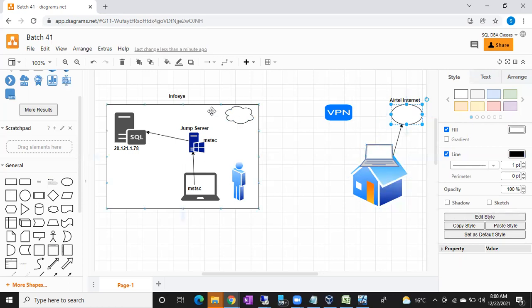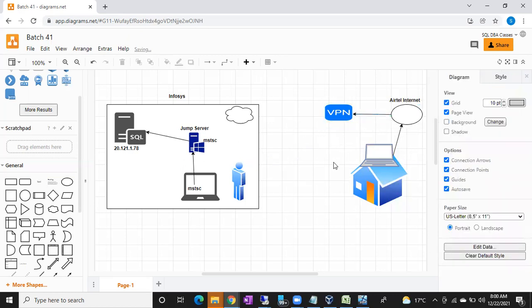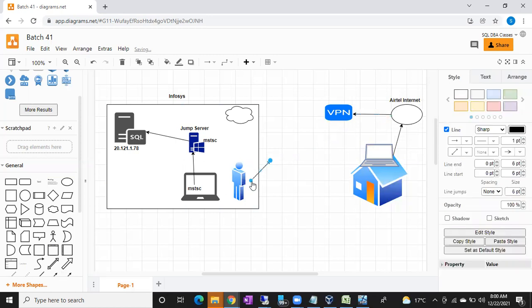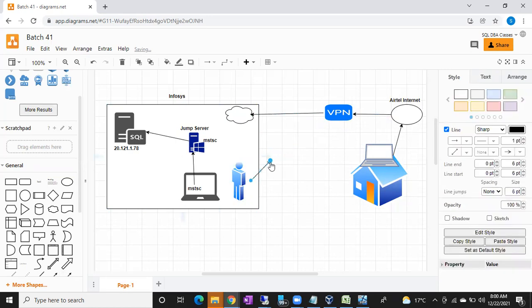Your laptop cannot connect to your office network. To connect to your office network, first you have to connect to your VPN software. This VPN software will help you create a communication between your internet and your office network. Once you are connected to the office network, then from there you can access all the resources.